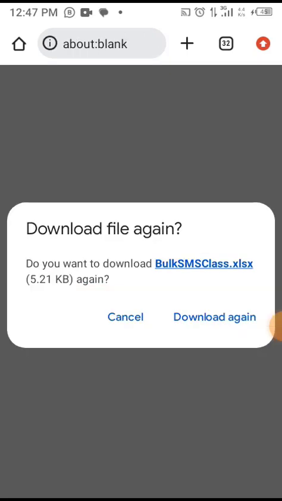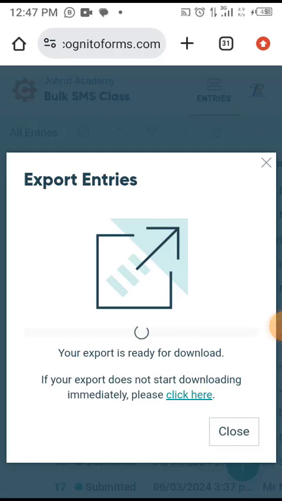Okay, because I've already downloaded the file, it gives me a notification that I should download again. If you want to download again, just click on download. Okay, so I've already downloaded it, so let's move on. Now we have exported our entries in an Excel file.